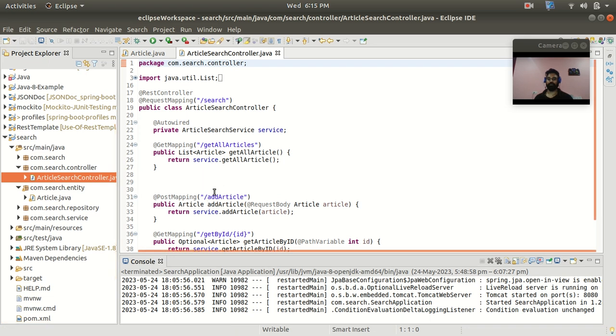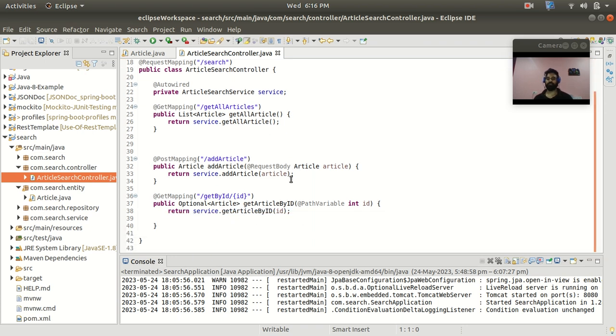So with this endpoint, add article, you can add the article in the database, and with the get all article endpoint, you can get all the articles present in the database. And also there is one more endpoint, get by ID, and here in the URL you have to pass the ID, and with this ID you can fetch a particular article. Okay, so these are the endpoints present.